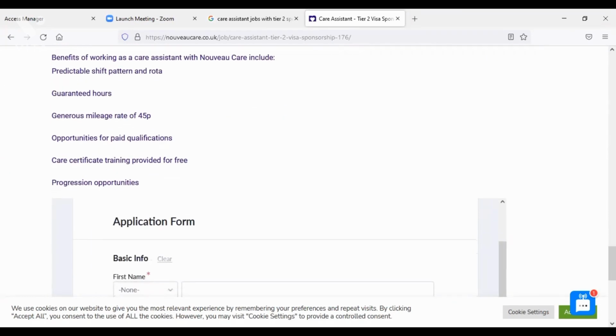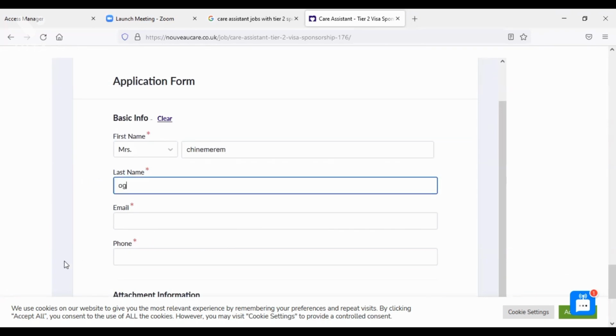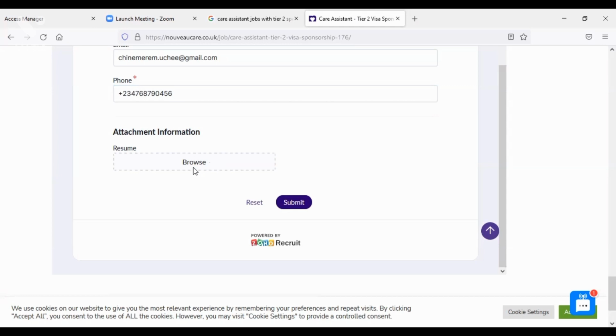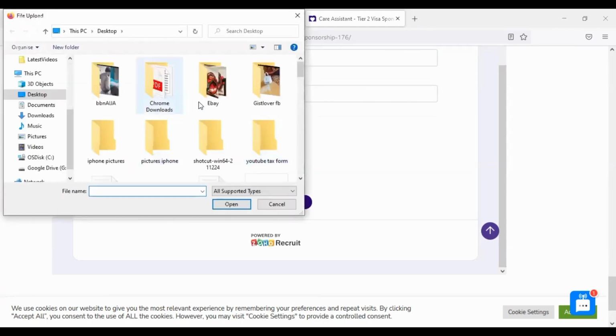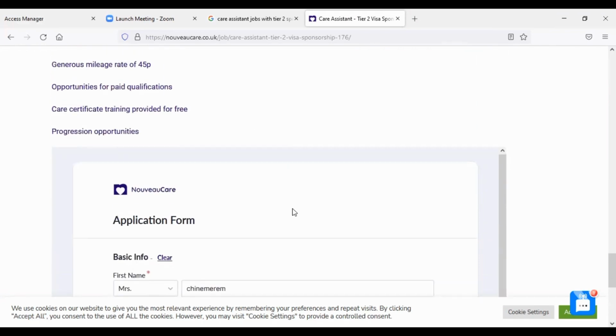Okay. So now to the application form. I'm going to write my name here. And then write your number. You click on here and then browse your computer or your phone, upload it here and submit. And you are done applying for this job. And then you should now wait for their response. And that's that about this application.